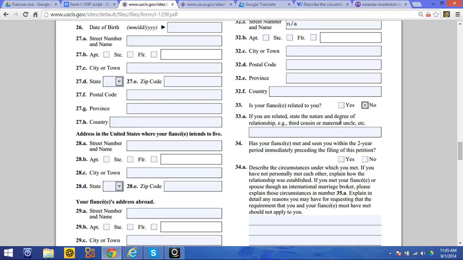But let's say you're related by blood, it's your cousin. State the nature and degree of relationship, for example third cousin. But some states don't agree, so you have to be sure. But most of the time, it's going to be no.